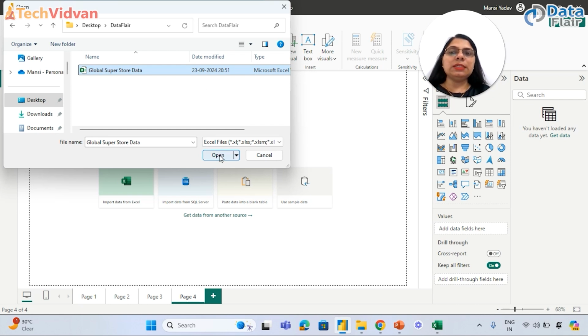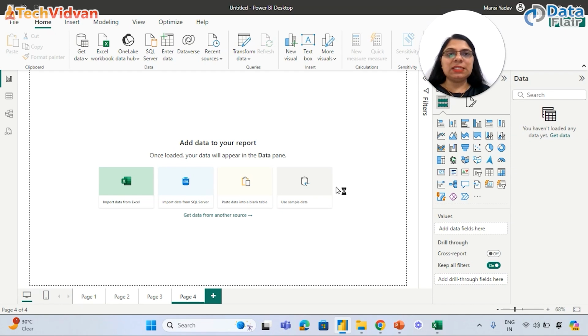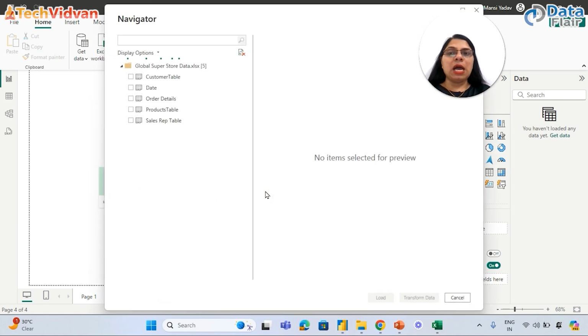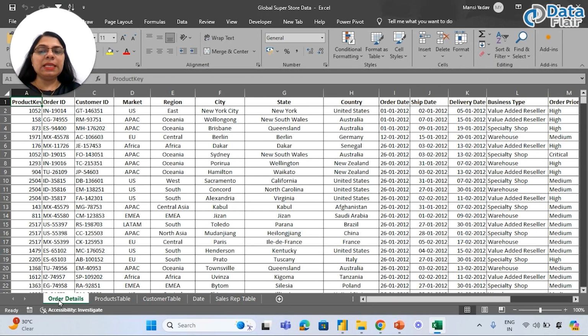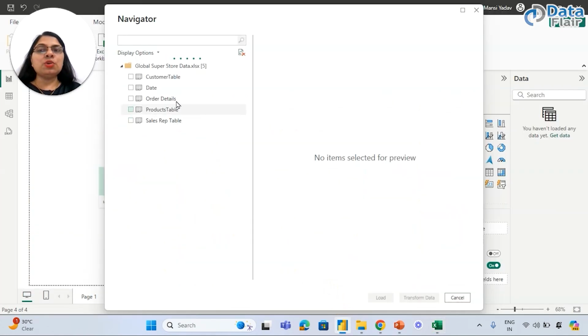Let's select our data source, and once we select it, a navigator pane will open. Power BI will make a connection with that data source, and after that we will see this navigator pane. This navigator pane will show us all the worksheet names available in our data source: order details, product table, customer table, date and sales representative. These are the different worksheets given, and we see all these names in the navigator pane.